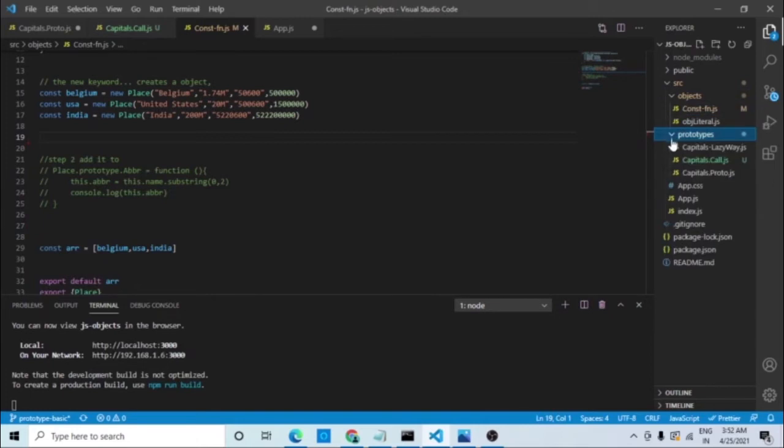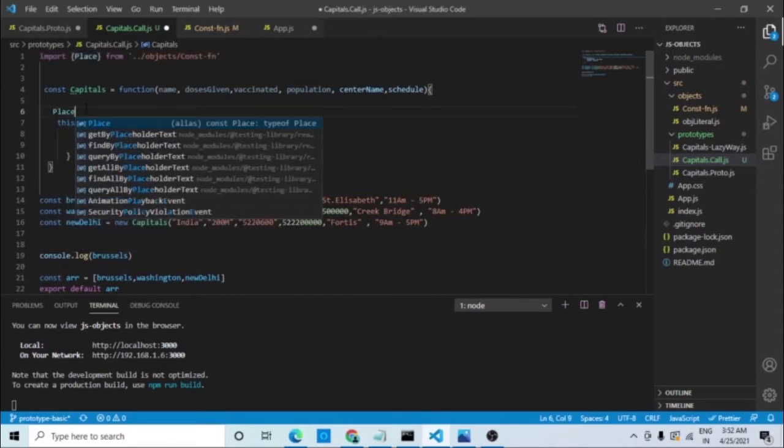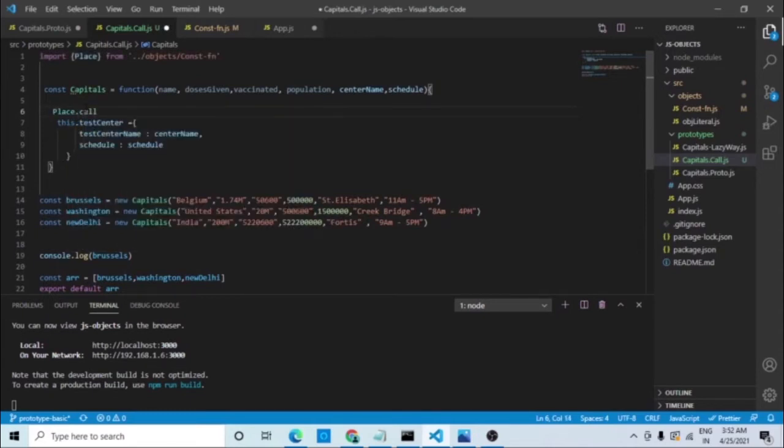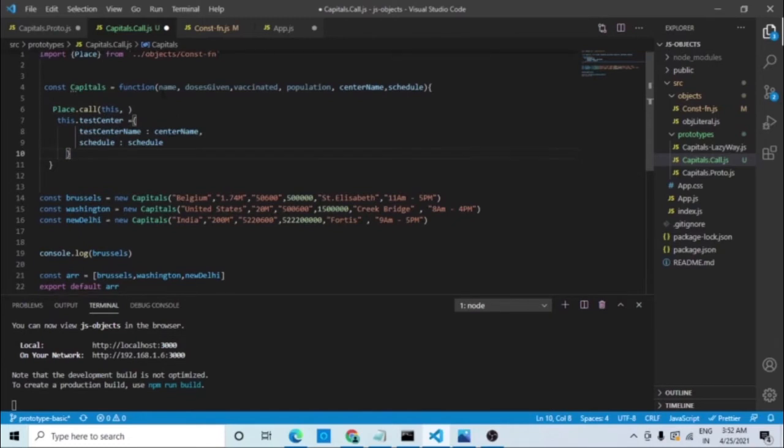which I have already done, called capitals.call, and copy paste the exact code like we had in capitals.proto. But since we are not defining the prototype here and we are not defining the main object, what we could do is say pick up the place object and call it, right? And call it with this keyword, and then I specify the rest of the properties like this.